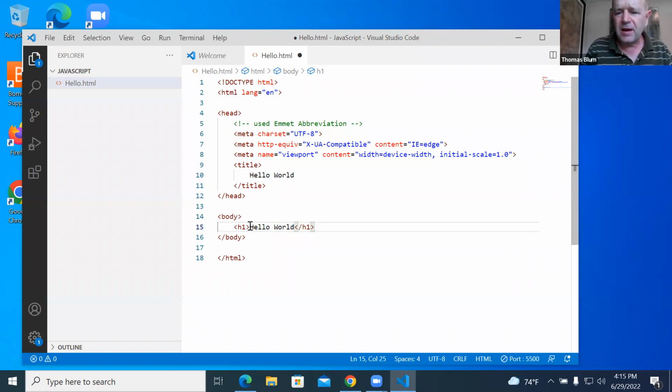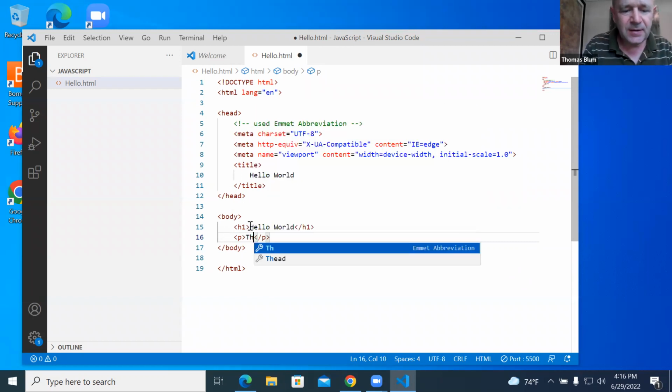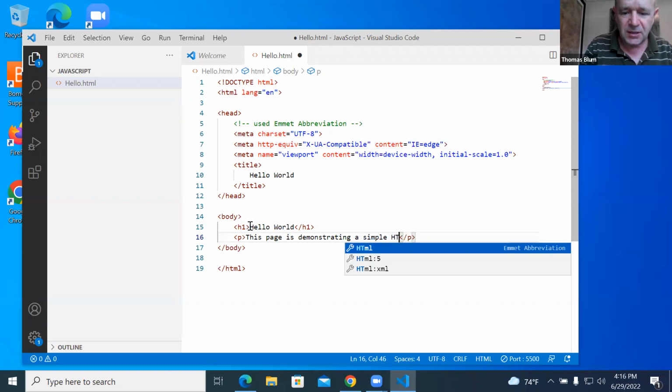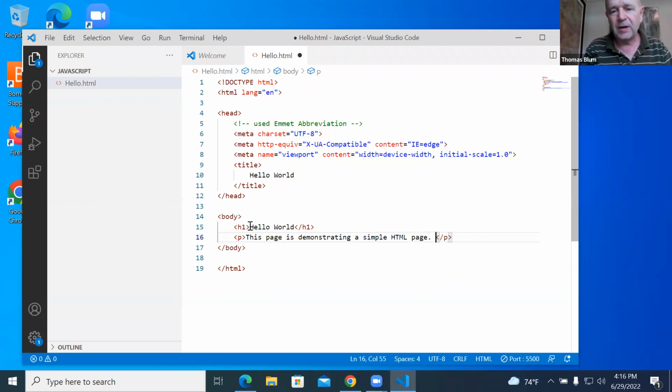And then I'm going to add a paragraph. That's just a little P tag, open and close. And then I will say, this page is demonstrating... I can't type, that's what it's demonstrating. This page is demonstrating a simple HTML page. Really demoing how to make it in Visual Studio Code with these extensions, but once the page is made, it won't know how it was made.